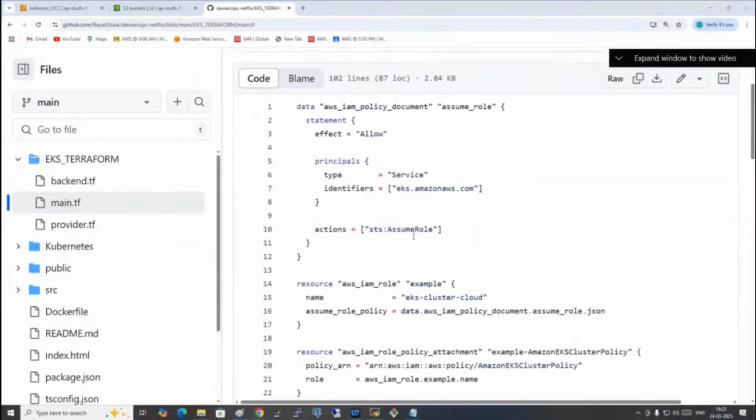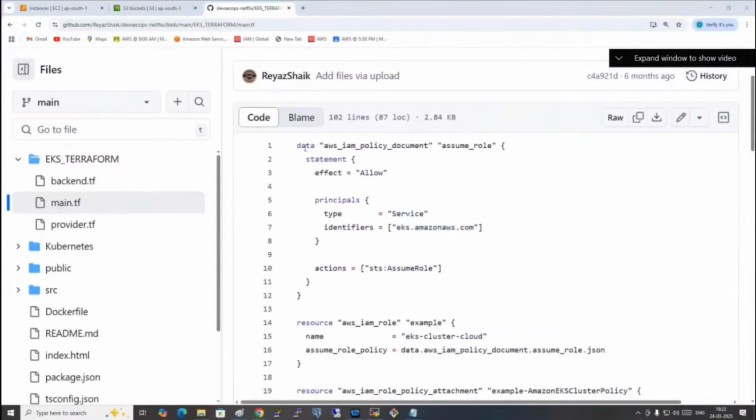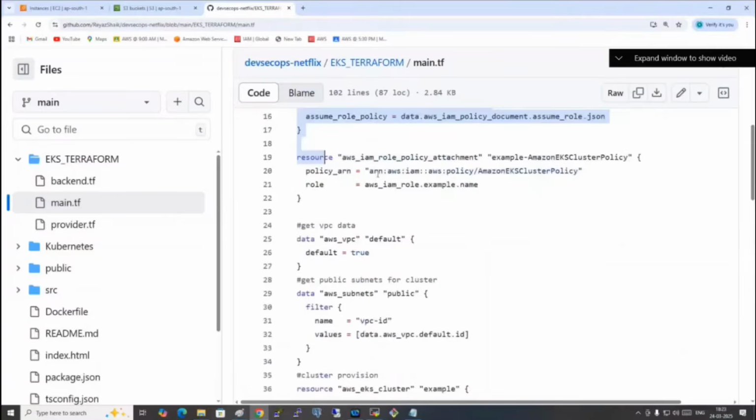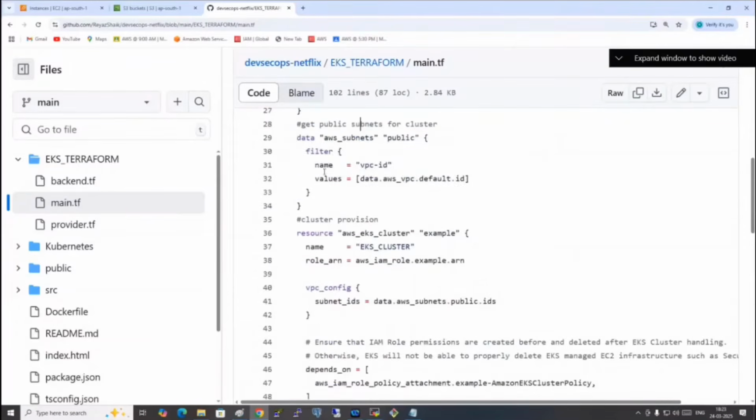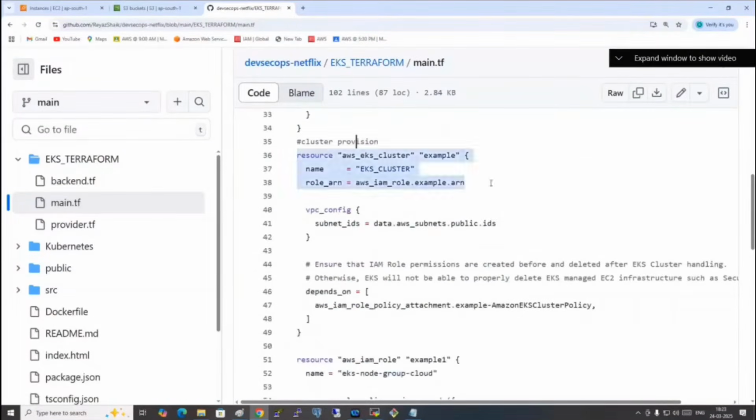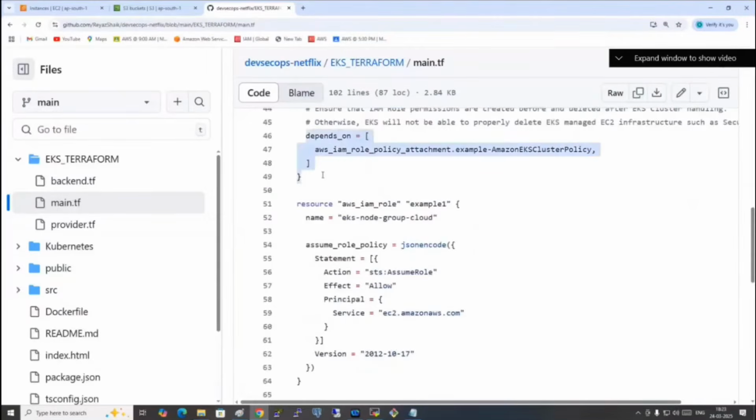Okay. So do you see this here? You can easily understand what it is doing. It is creating an IAM policy here, an IAM role here. You're attaching a role, and what is it creating here? Remember the data block we have used. It is using our default VPC, it is using our AWS subnets, and it is creating a cluster. What's the name of the cluster it is creating? eks_cluster. And then remember, it depends on everything.